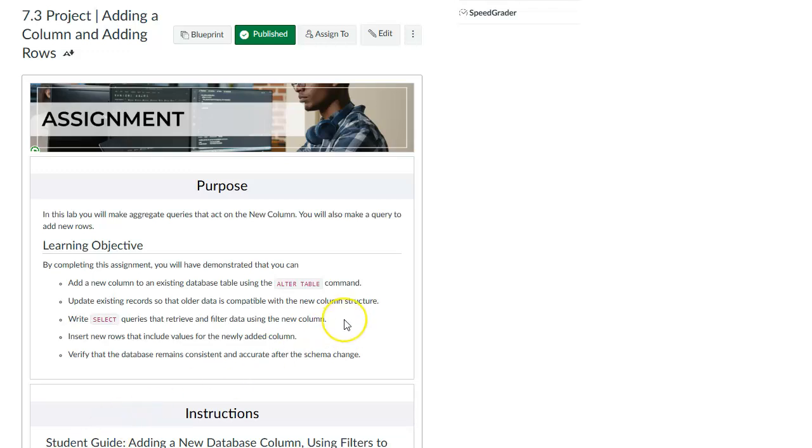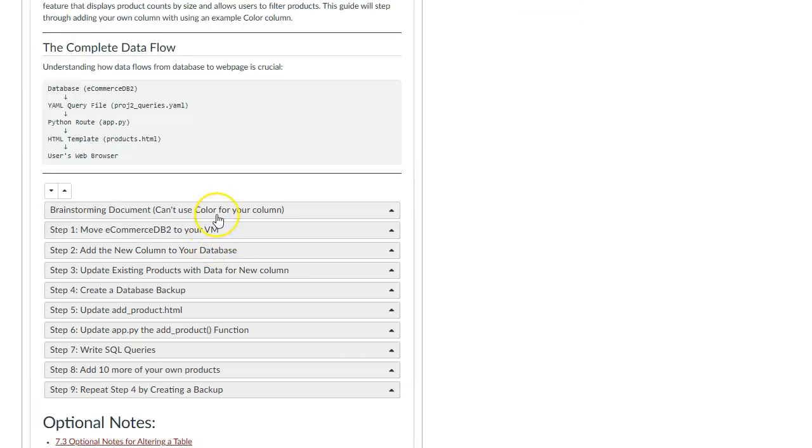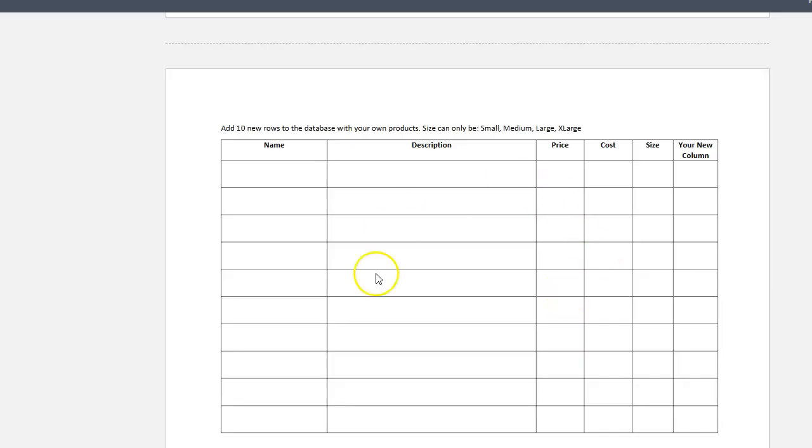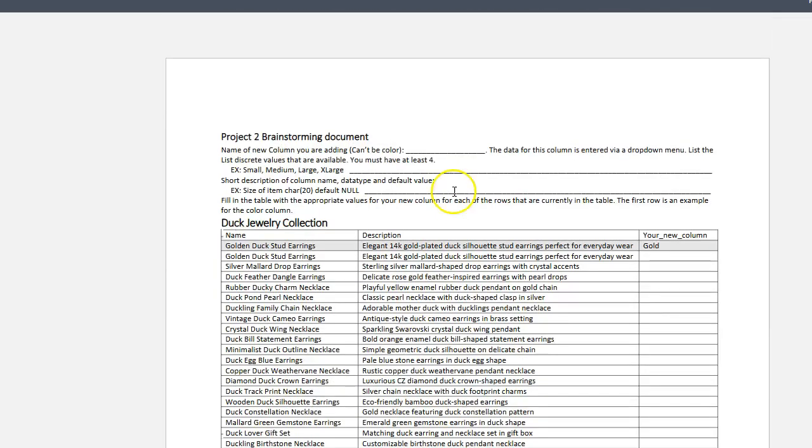This is a recording of going through project 7.3. So the first thing you do is fill out the brainstorming document. It shows what your new column is and how it relates to the old data, and that you're going to put in new data so that in the end you'll have 30 rows.